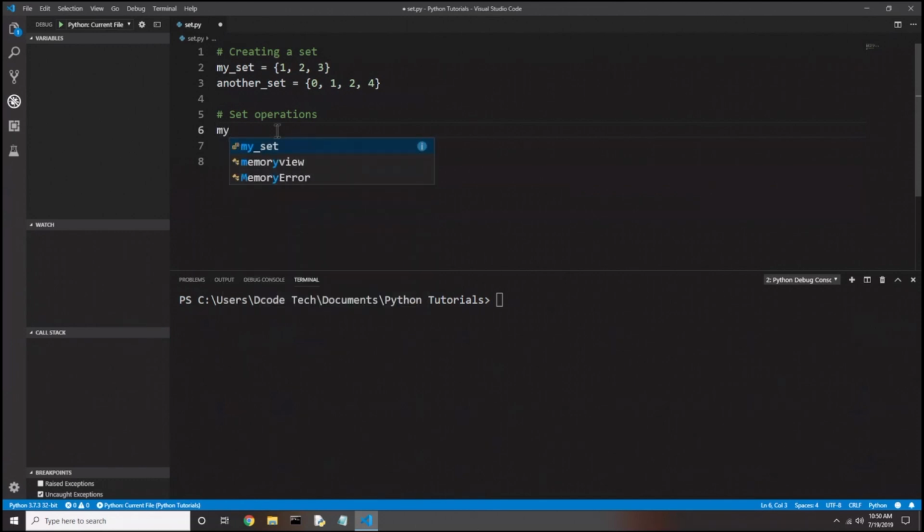So let's do my_set.union, and what union is going to do is take the other set that we want to do a union with. So we'll pass in our another_set here, and I'm just going to print this out to the screen.